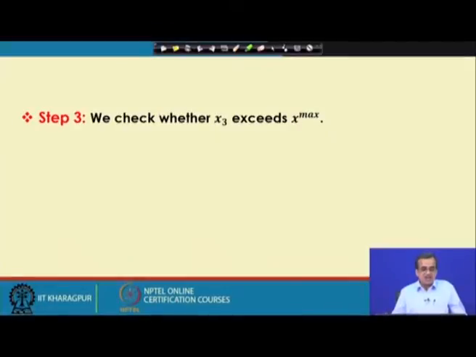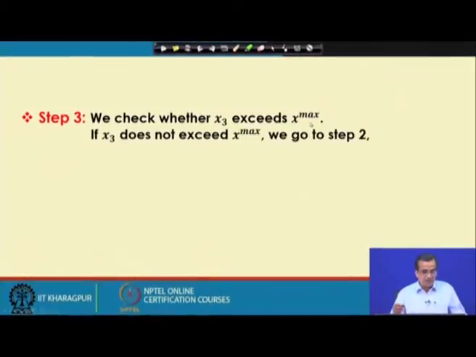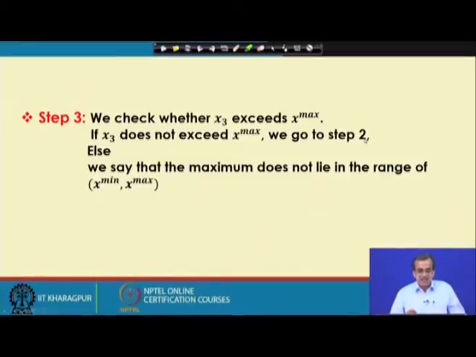Then we go for step 3, we check whether x3 exceeds x maximum. If x3 does not exceed x maximum, we go to step 2. Else we say that the maximum does not lie in the range of x1 minimum, x1 maximum.